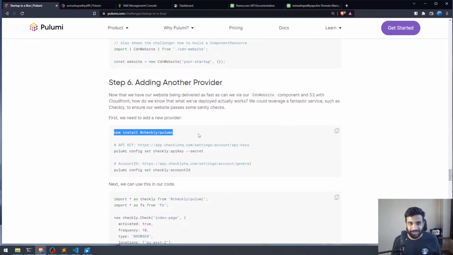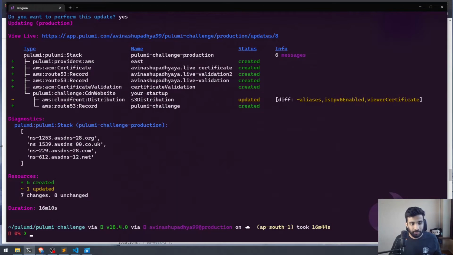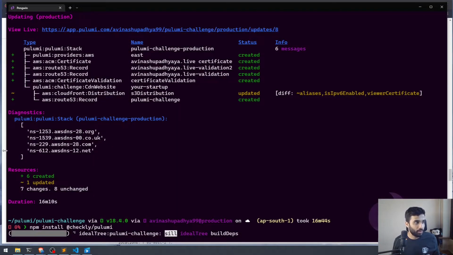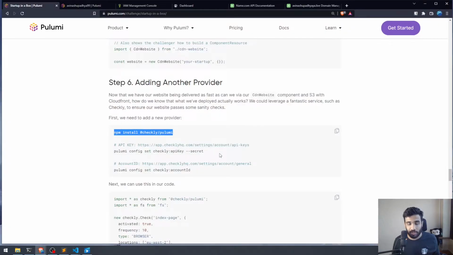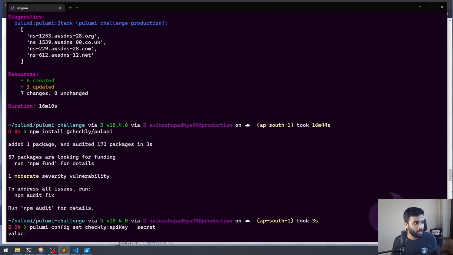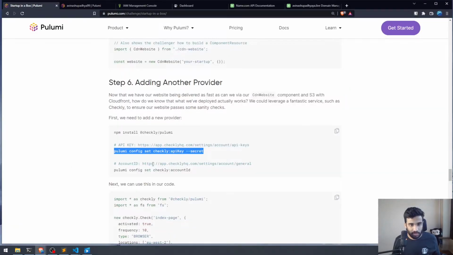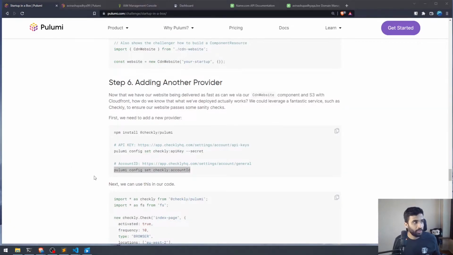Yep. So I'll be installing the Checkly provider using npm, and also provide a couple of configuration values that are necessary for Checkly, such as the API key and the account ID. The API key is a secret value that I'll be providing to Pulumi, and the next configuration value is the account ID.